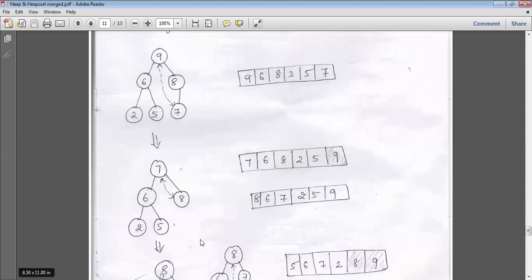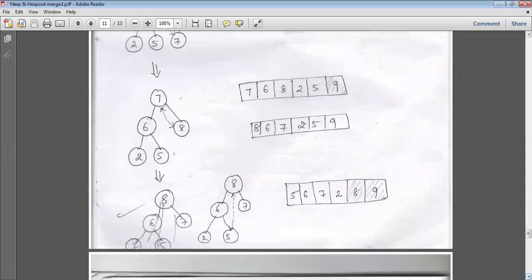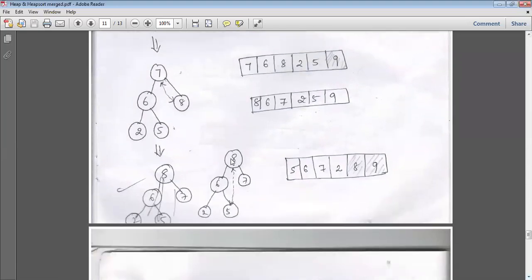Again, next step. 7 is not a heap. Construct a heap. Bring 8 to this place and 7 to this location. So we'll get it as 8, 6, 7, 2, 5. But again we have to delete the maximum. So again what do we have to do? We have to swap. We can't directly exchange here.